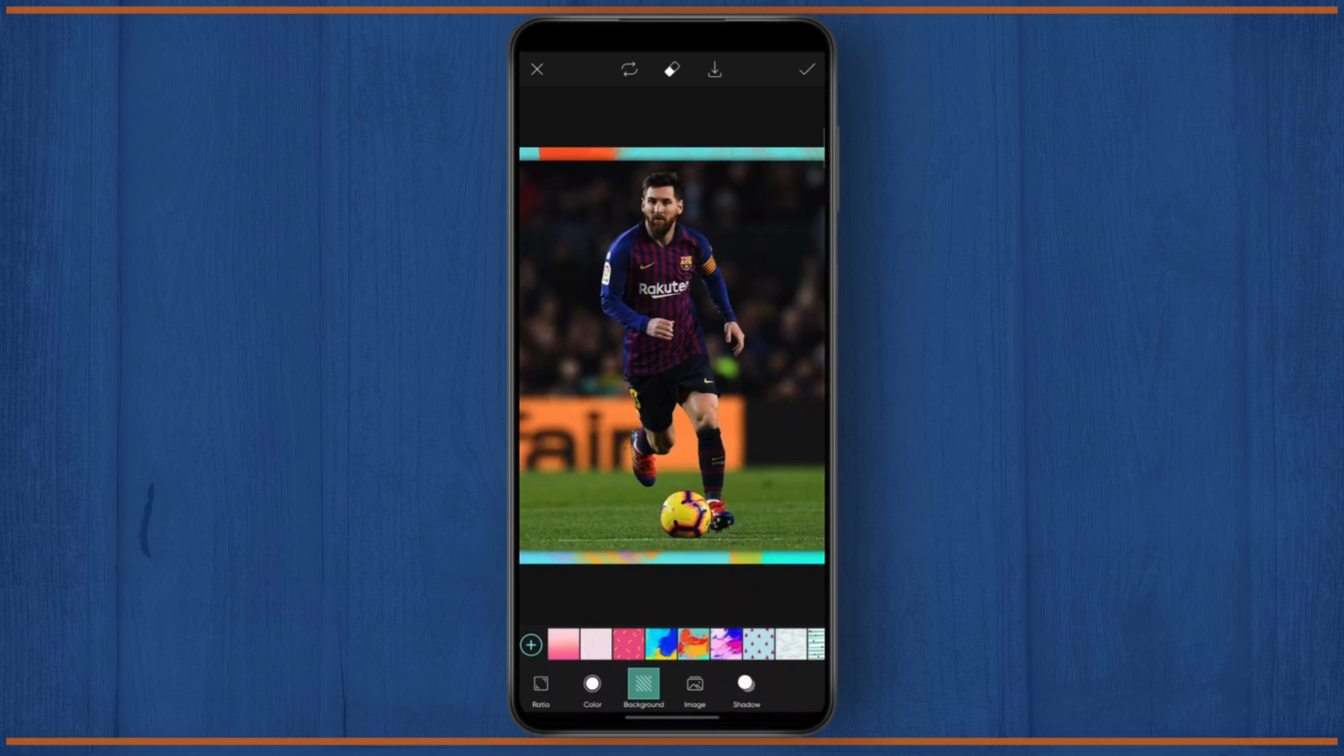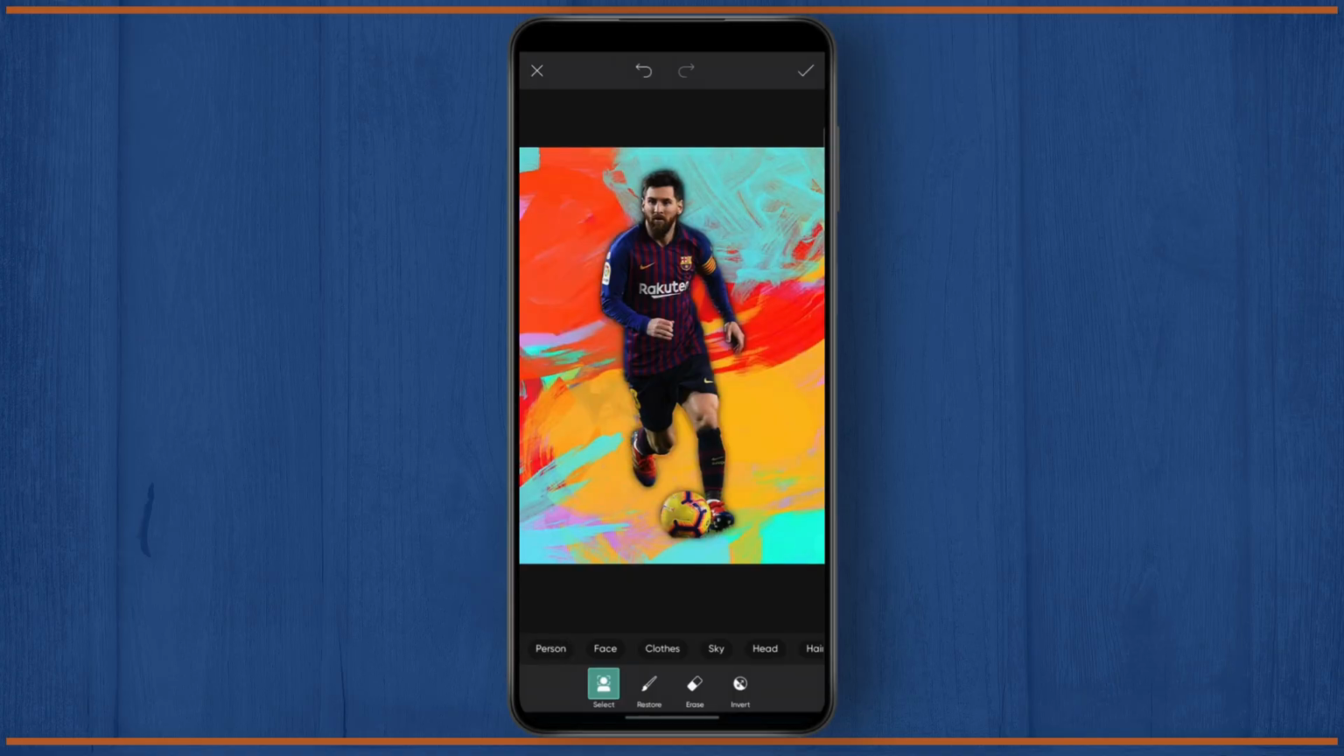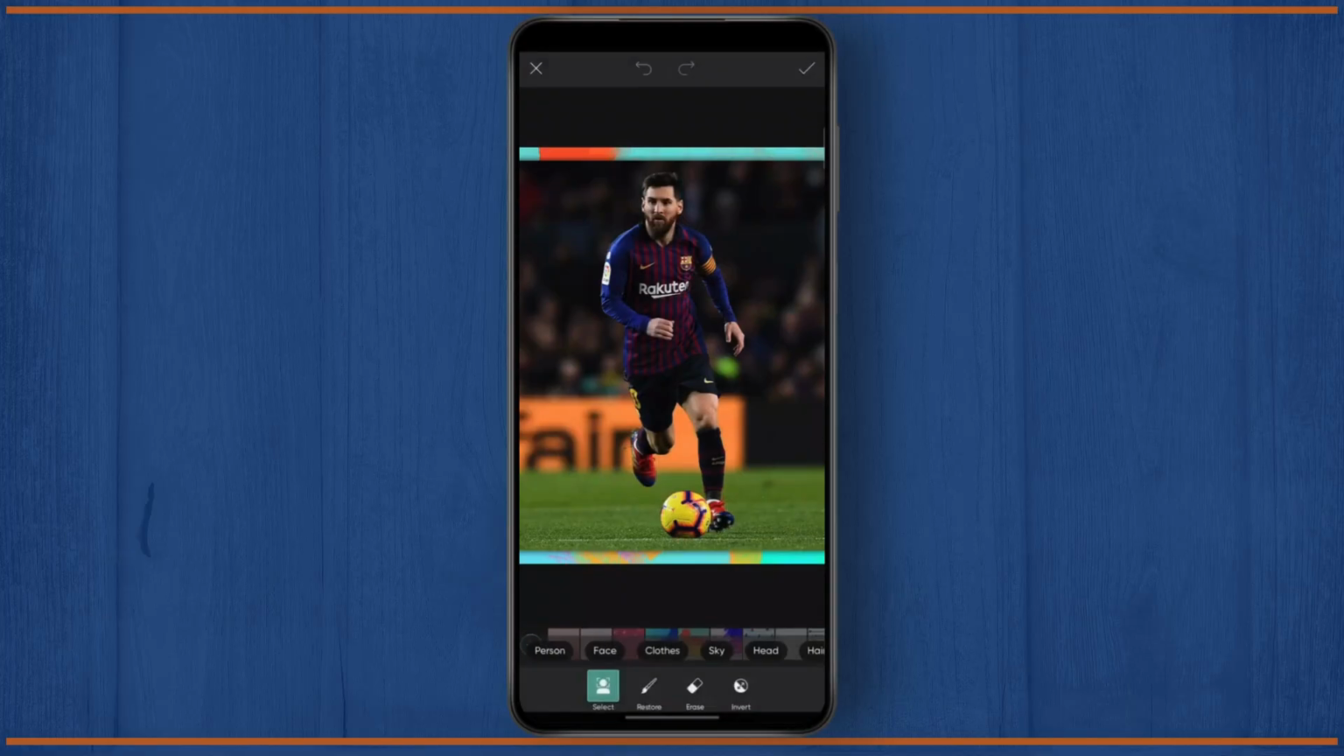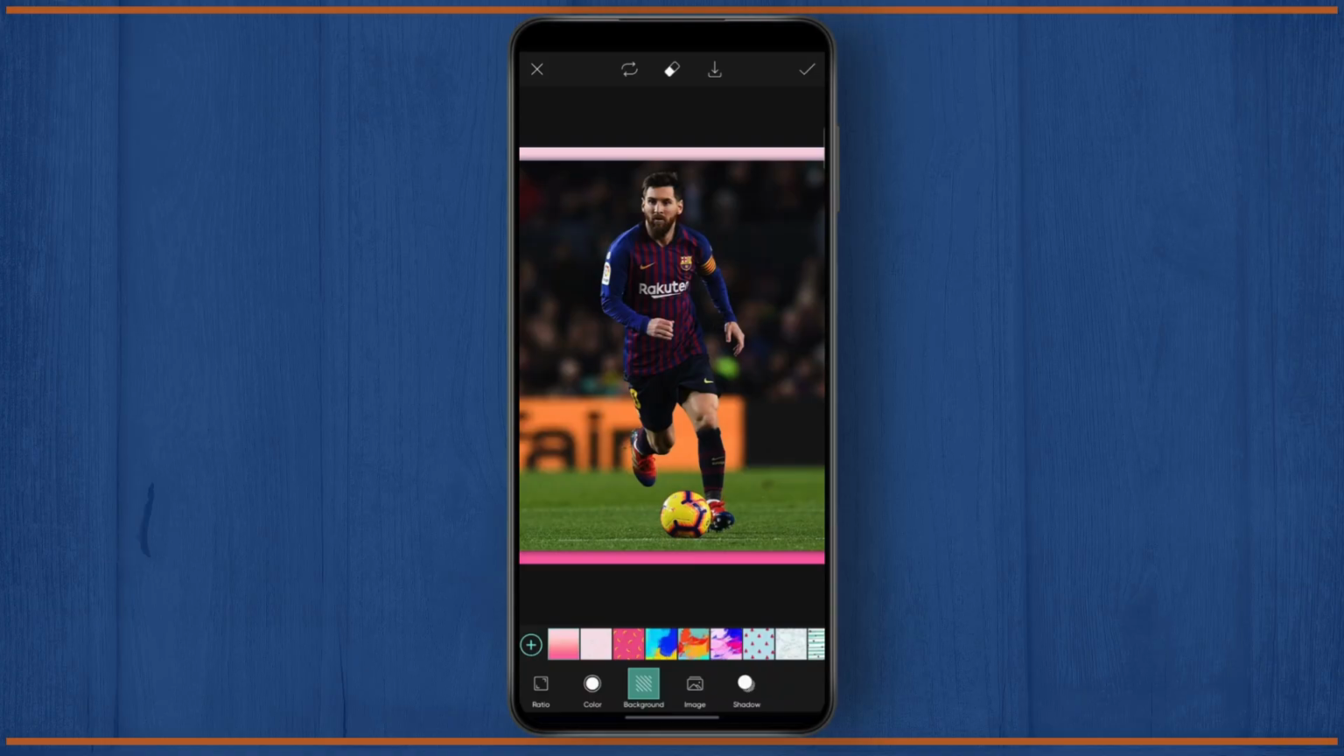Now from here you're going to have to click on the select tool up top and then click on person. Now this will completely remove the background, so you could just go back like this. And then from here you can change your background. So I'm just going to tap on background and remove the current background like this. So I'm just going to change it to something like this.